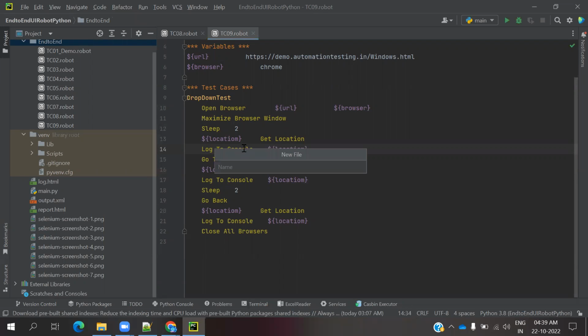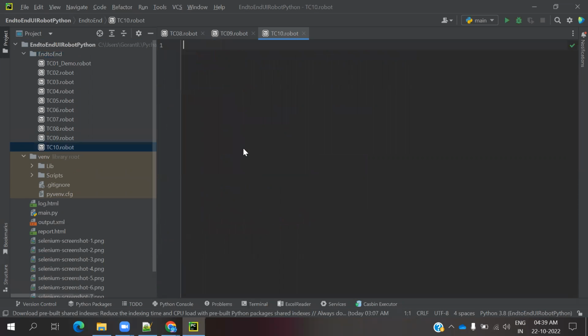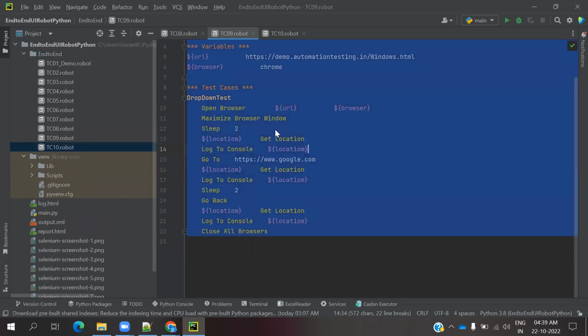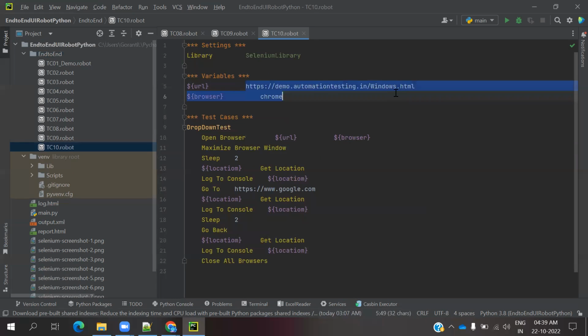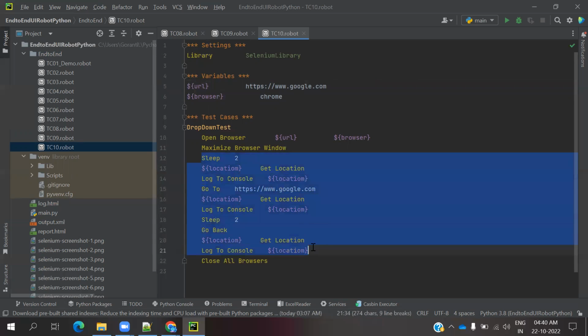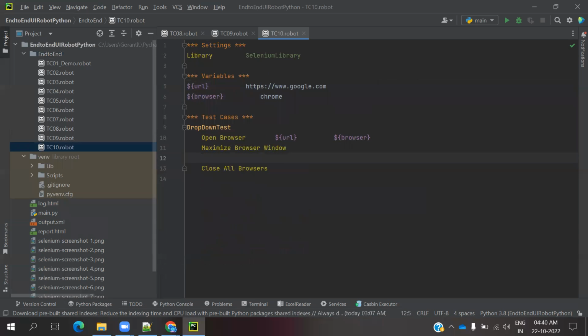Now I went to tc 10th dot robot, and I'm just copying this one. I'm doing paste here, and this one becomes my URL. I'm going to use www.google.com. Okay, and I need to use it for a particular element location.